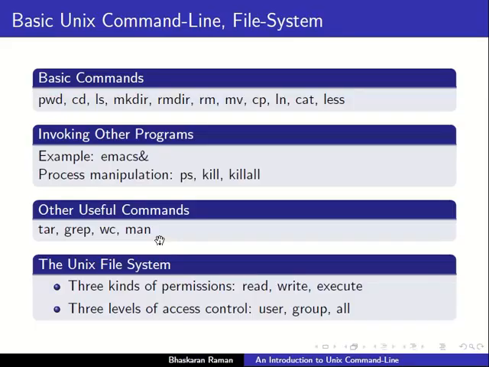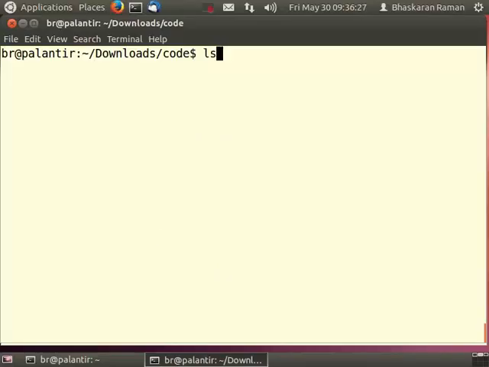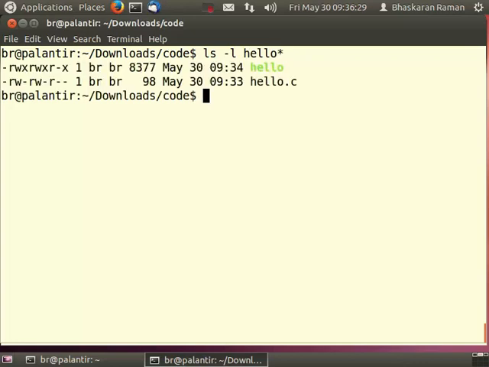Let me now touch upon file permissions and access control in the Unix file system. There are three kinds of permissions in the Unix file system for each file or directory, and there are three levels of access control. These are best illustrated by examples. So let us look into this here. So here I have a hello world program called hello.c, which I have compiled into a program called hello. And here I am going to focus on these entries which give permissions for different levels of access control.